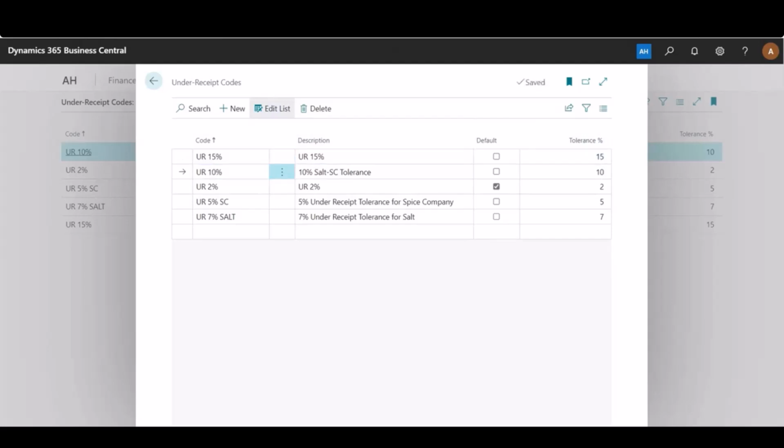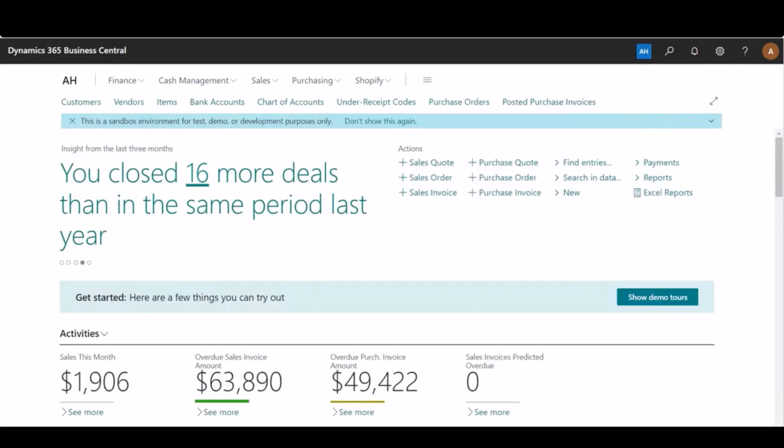What we can also do is set codes to default. Here, the under-receipt 2% code is set as default, meaning no matter the item or the vendor, a 2% under-receipt policy will be applied. We can also create codes specifically for items and vendors, or a combination of the two. And we can also take these codes and attach them to items and vendors to best represent our tolerance policies.